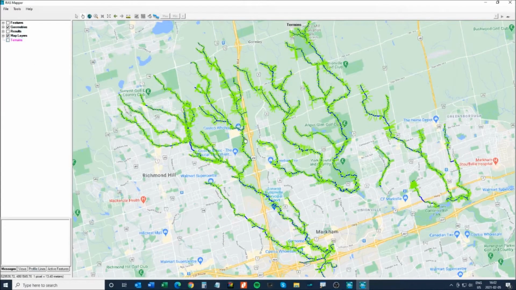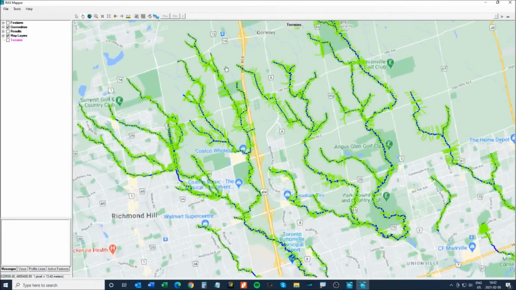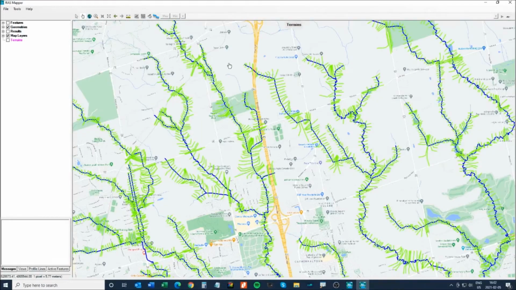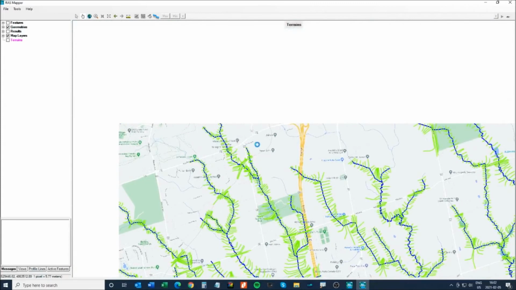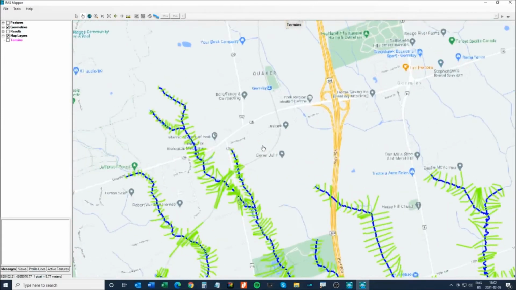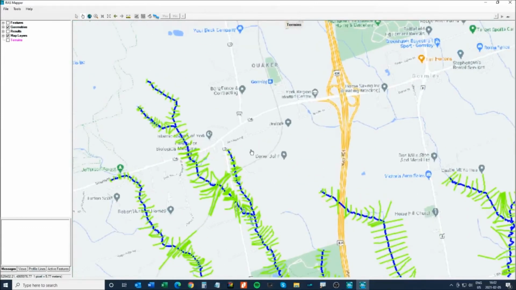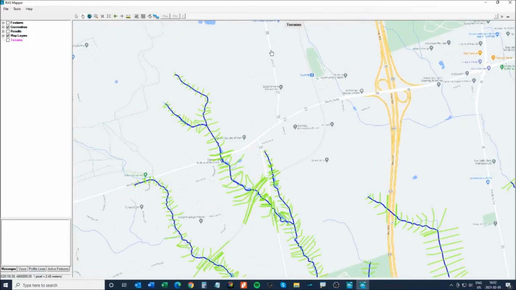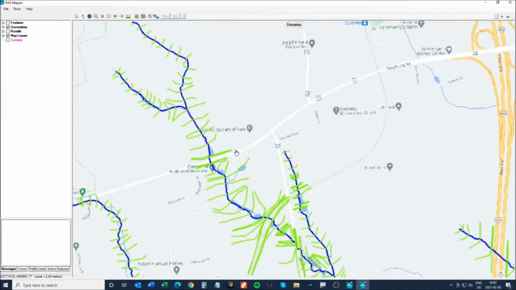Okay, so now we can zoom in. I think we should be in this area here next to Gormley. Okay, let's scroll down, and we should be located right about here. There's Leslie Street, Stouffville Road.